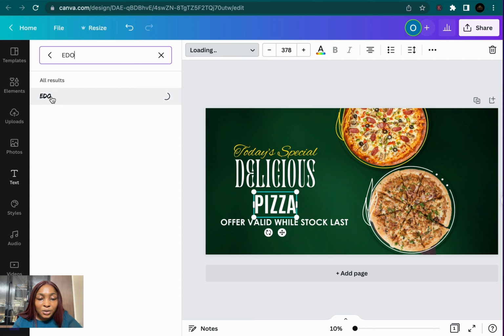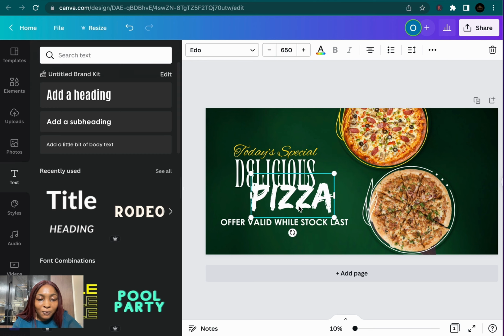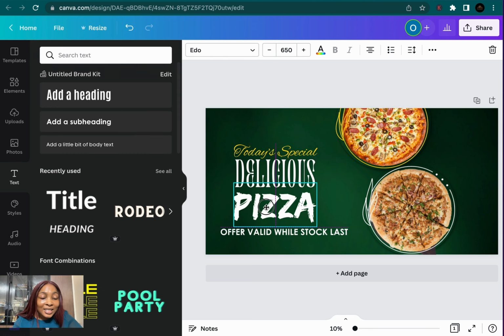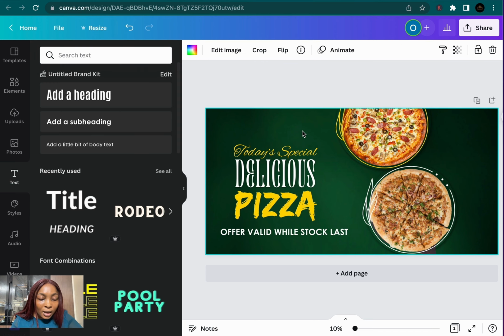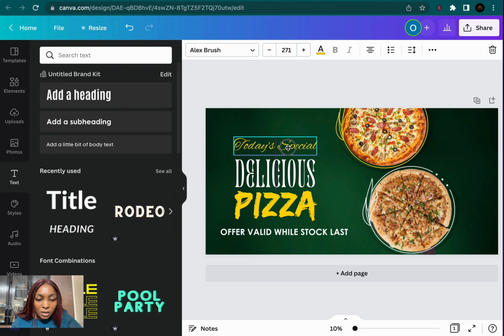So the idea is to give the word pizza some funny vibes. Okay, that's the essence of using this particular font that I used. So I'm just going to change the color to yellow. Okay, so now that we're good, I'm just going to arrange a little bit. Okay, and I'm going to work on this.